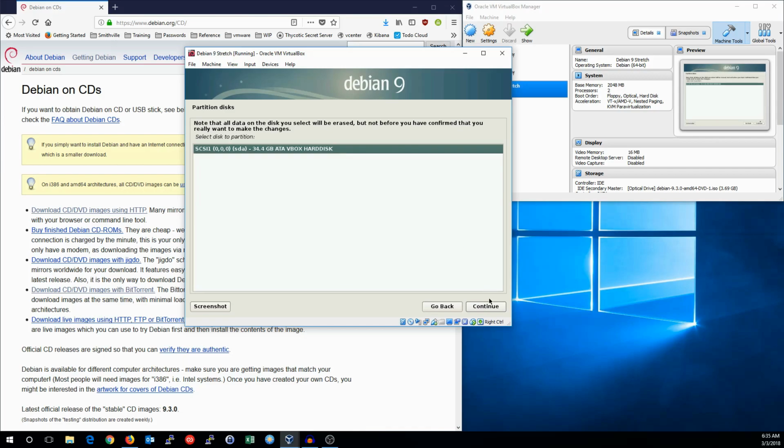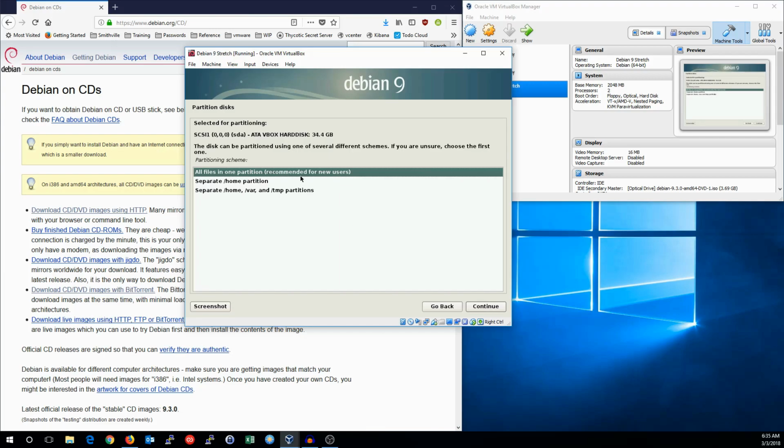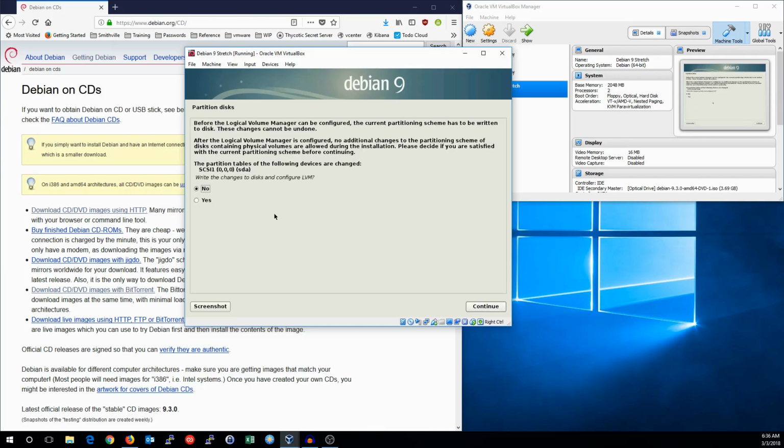It'll ask you which hard drive you want to use. So I've got VirtualBox, there's only one. It gives you all files in one partition, which is recommended for new users, meaning there won't be any separate partitions. You might want to separate them. There are reasons to do that, but if you're just setting up a desktop operating system, all files in one partition is usually fine. I'll go ahead and choose that.